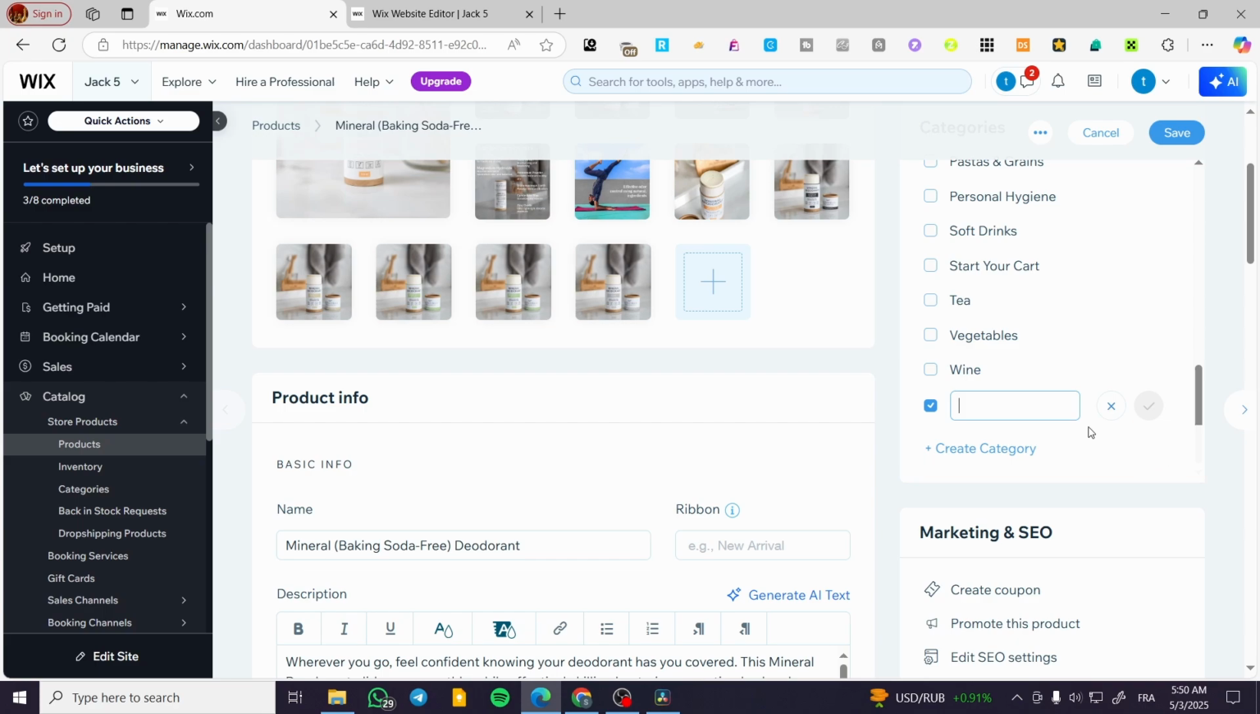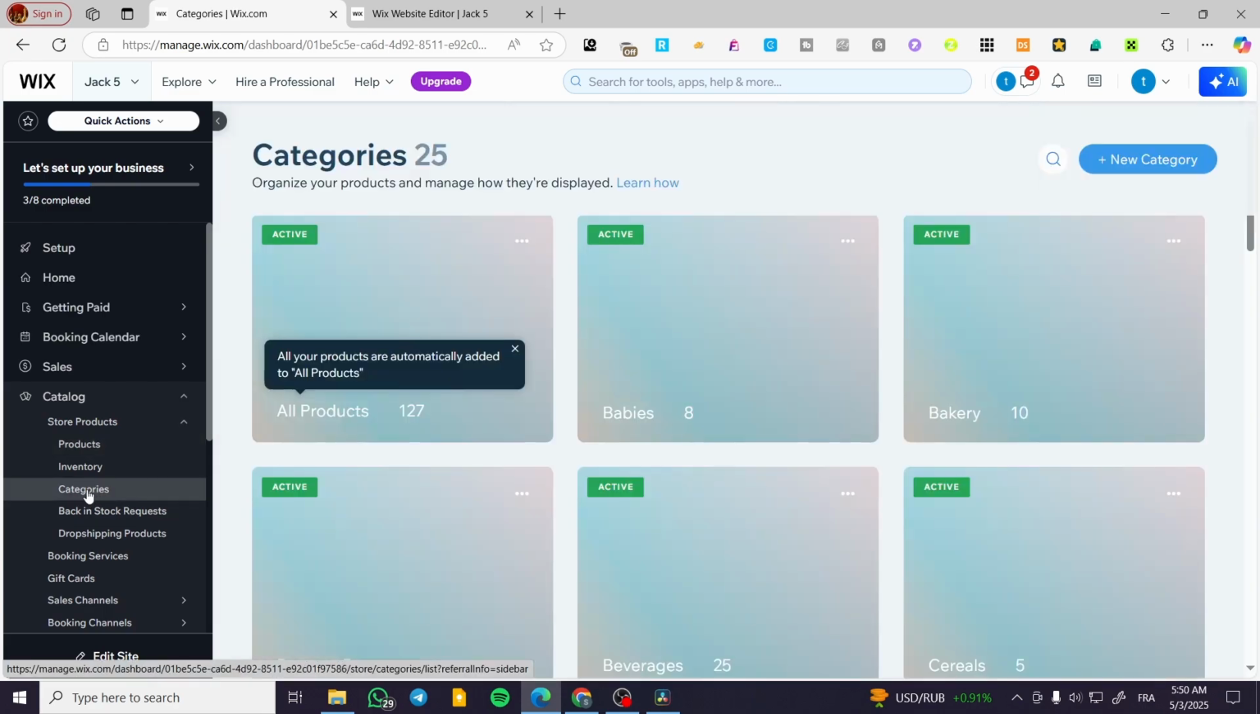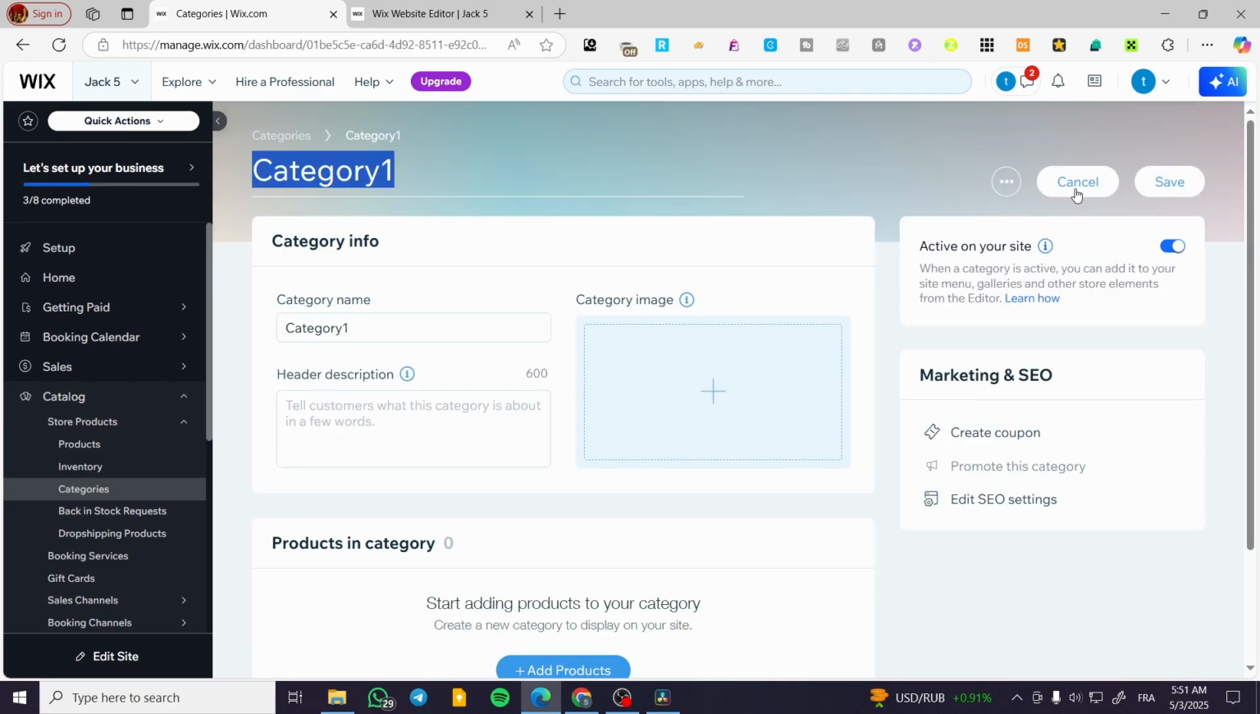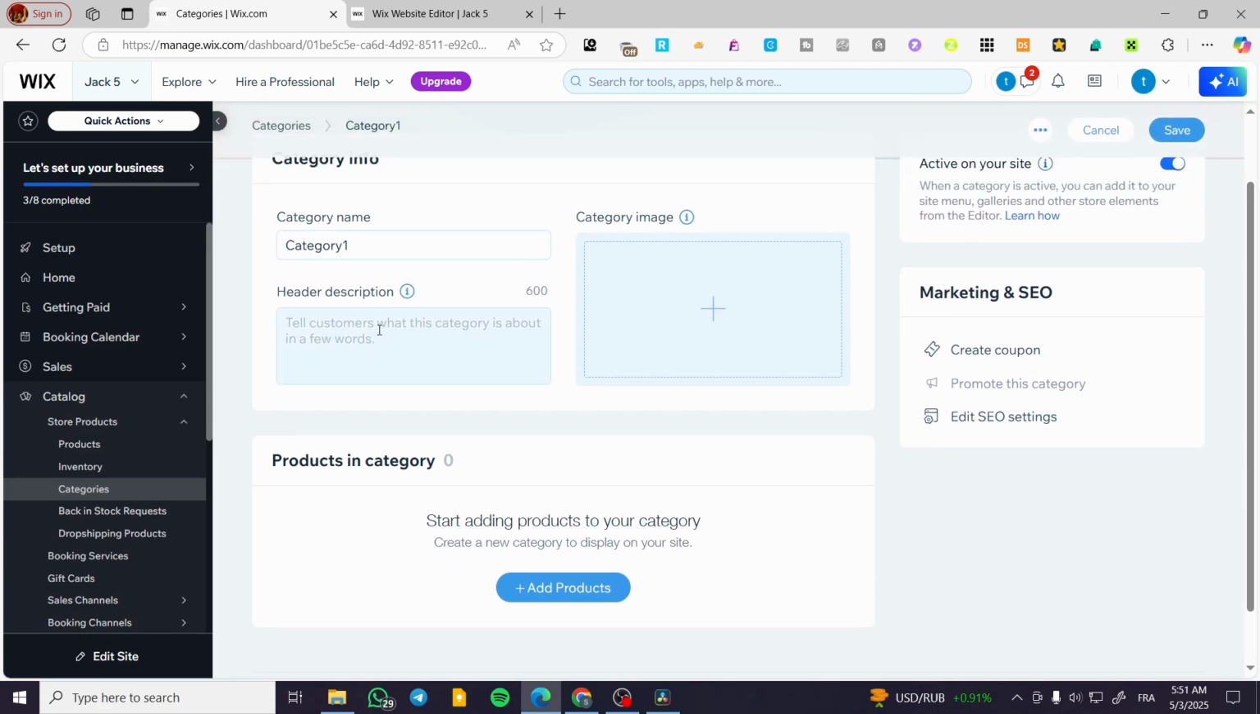We can go ahead and click on create category and select the categories that you want. So this is going to be something simple. You can go ahead and visit the categories right there in the catalog itself, and you can find or create a category. This category is going to have a name, an image, and a description. Also, you can add the products to the category itself.